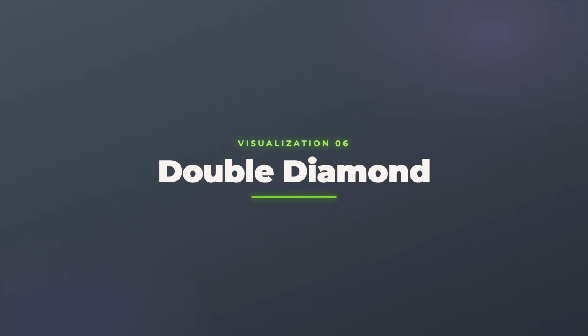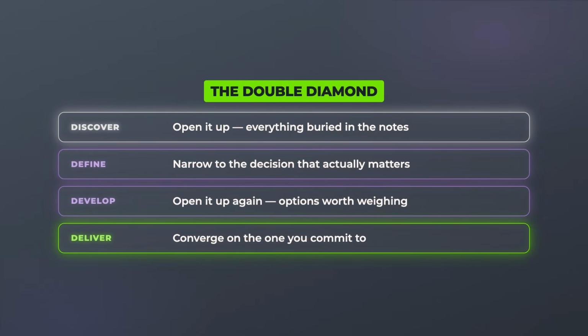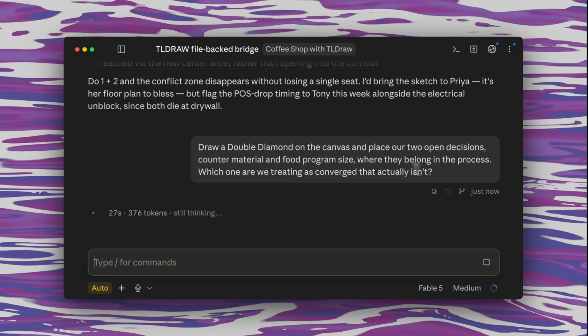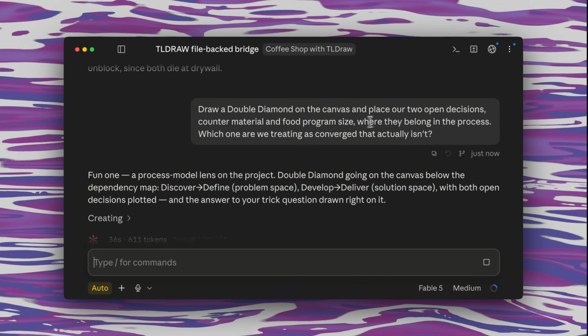Something else I've been getting really into are these design thinking frameworks, and a lot of these are really best served in a visual way, not in just a text way. This is one called the double diamond. Let me show you how we can work through a decision by visualizing this double diamond approach. I'm just saying, let's draw a double diamond on the canvas and place our two open decisions, which is the counter material and the food program size. Let's visualize that and think through maybe some of the errors or complexities that are in all the notes that I dropped into that folder originally.